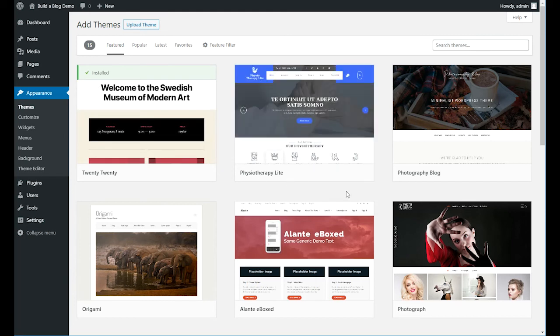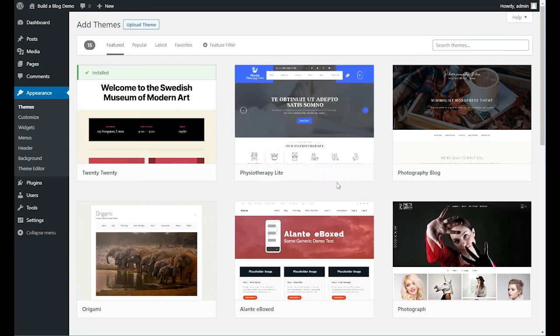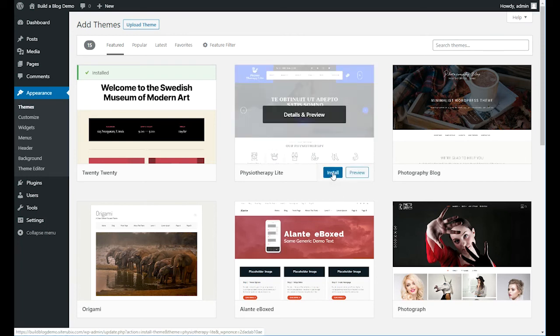But those that are not installed yet, you can't preview with your content. You need to install them first. This preview will just give you general information about the theme. You have to install it first in order to preview with your content.